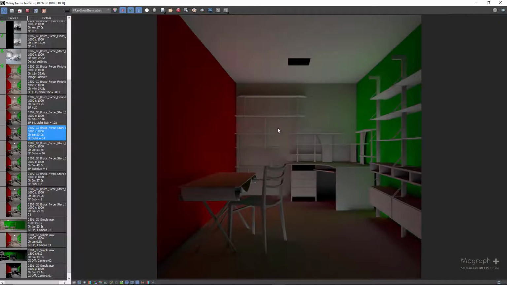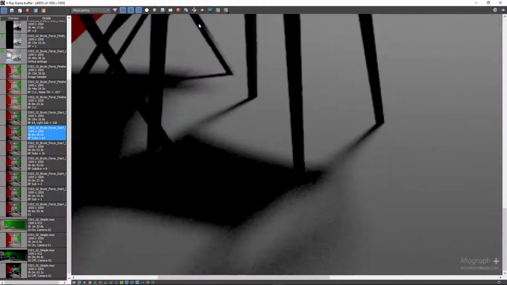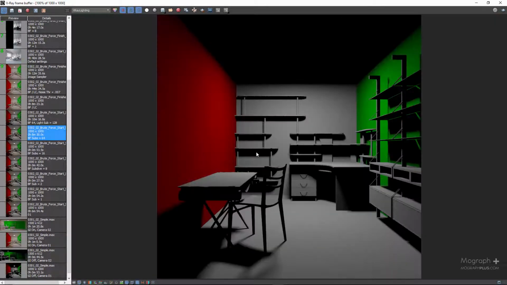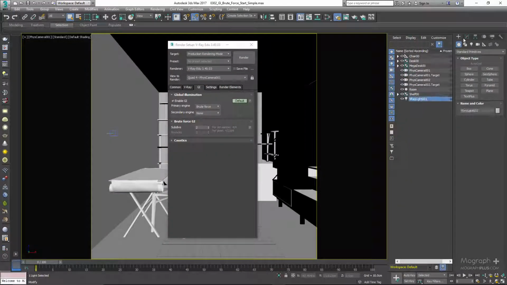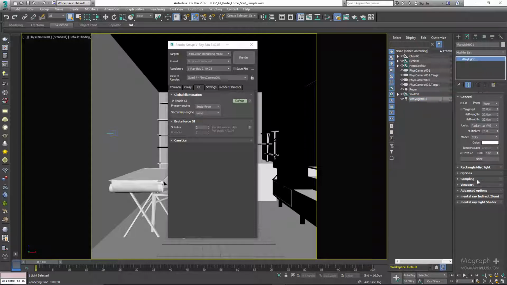Now, if I go to my lighting pass, you can see some of the noise in the scene is coming from the light source that we have in the scene, so from the direct lighting. To make sure the light is giving us a clean pass, let's select the light and increase its subdivisions to 128.